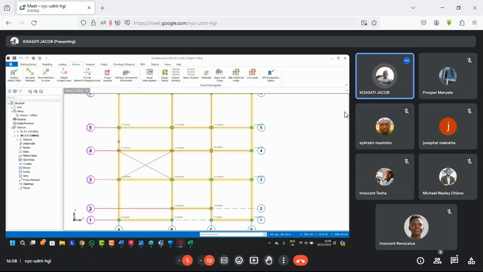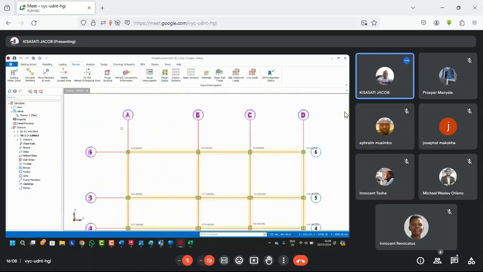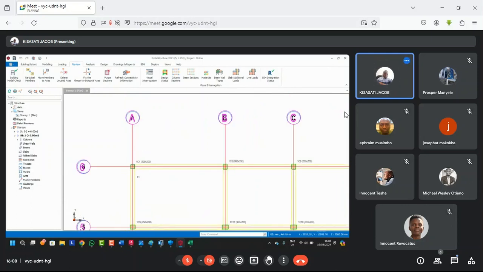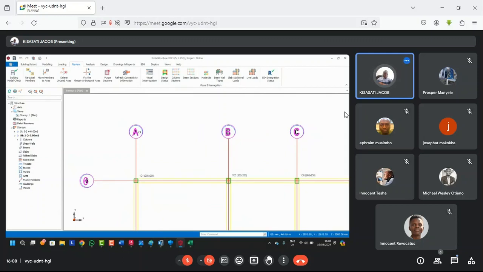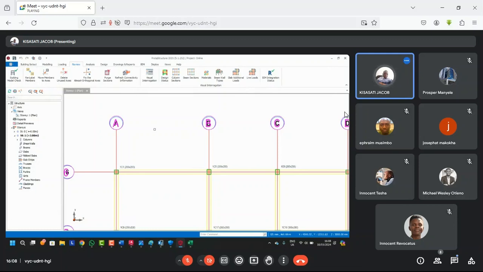Immediately you do that, it's like we are already done with everything. So what are we going to do? Come here to modeling, pick the beam. We start by drawing the beam. The beam was 200 by 450. Please pay attention to this 200 by 450, update, then draw.